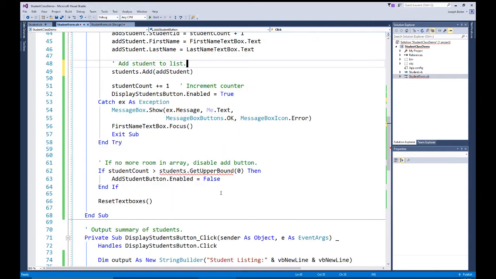And now I don't need to worry about the add student button, because I won't have to worry about exceeding an array. So I can literally knock this part out. For this case, I'll just comment it out so we don't have to worry about it.